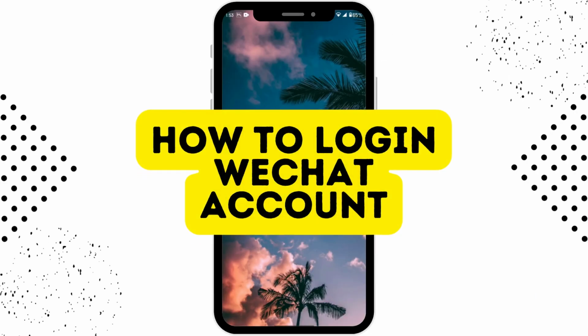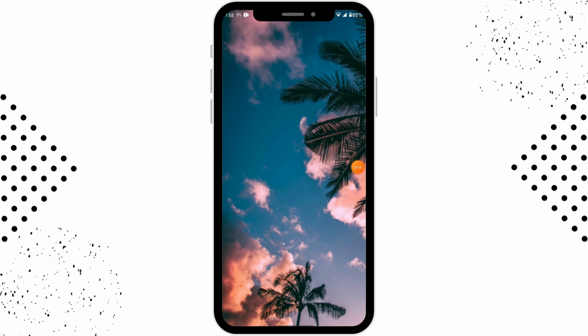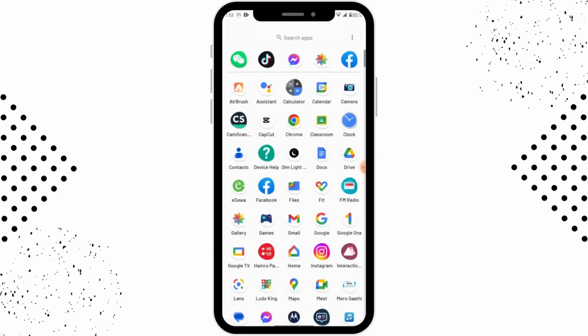How to log in to WeChat account. So if you want to log into your WeChat account, then first of all, make sure to install that application, and after installing, open that application.